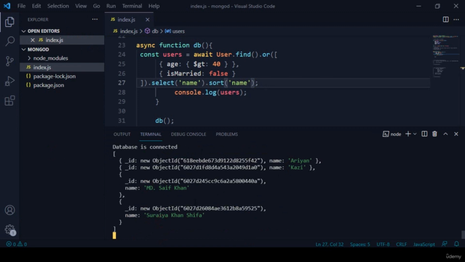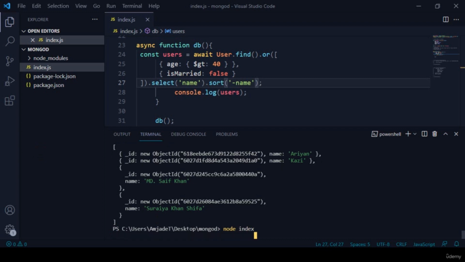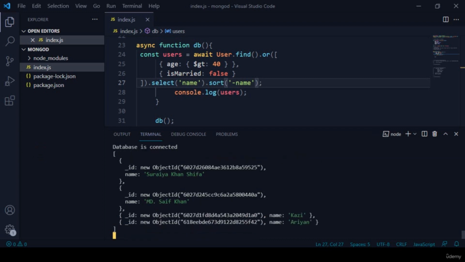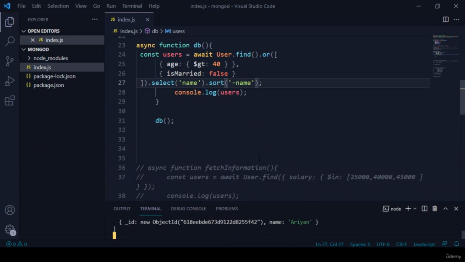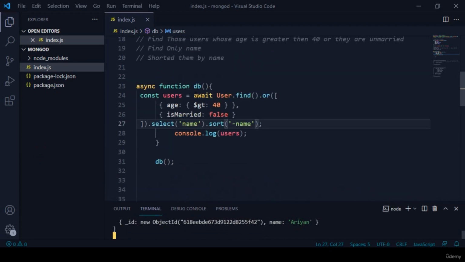Right? If you want to make it descending order, you only have to make it minus name. Now click save all, and now if you run it again as node index, you can see it is now displayed perfectly as S first, then M, then K, and then A. Right? So that is our sorting order. I hope, friend, it is very clear to you how to deal with it. So it's simple, all that process.